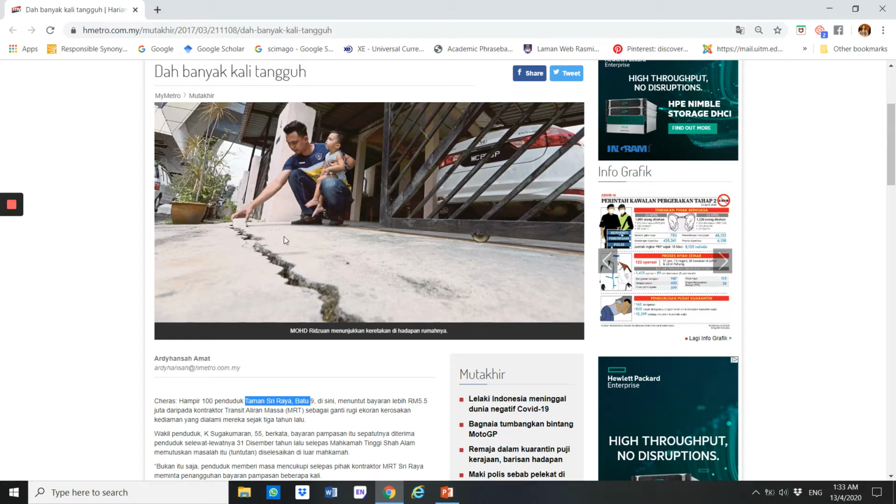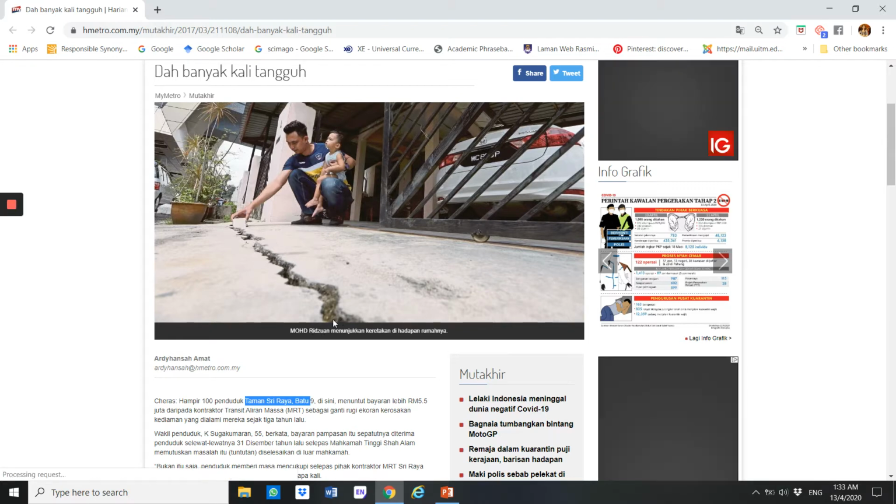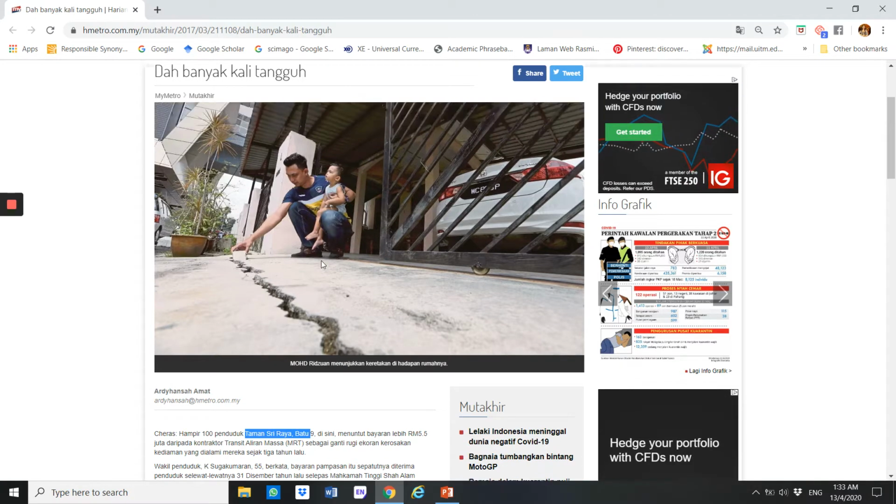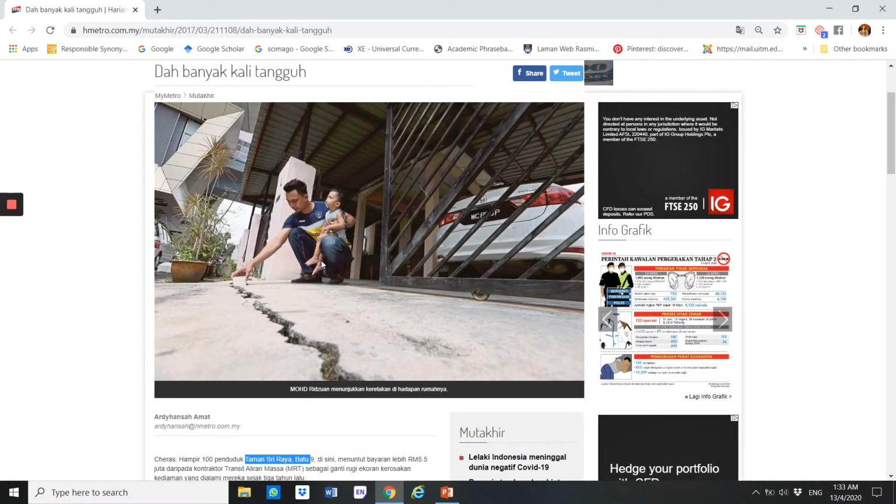Okay, you can see cracks here. This is because they have ground movement. And when you have ground movement, you can have other problems, not only cracks, but you can have settlement, the building can tilt, you can have collapse. Building can get collapsed if you have very huge ground movement.